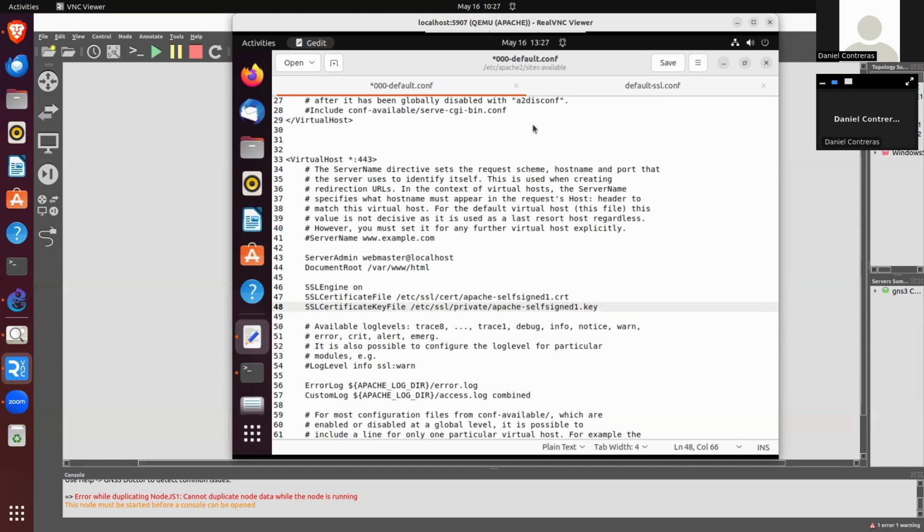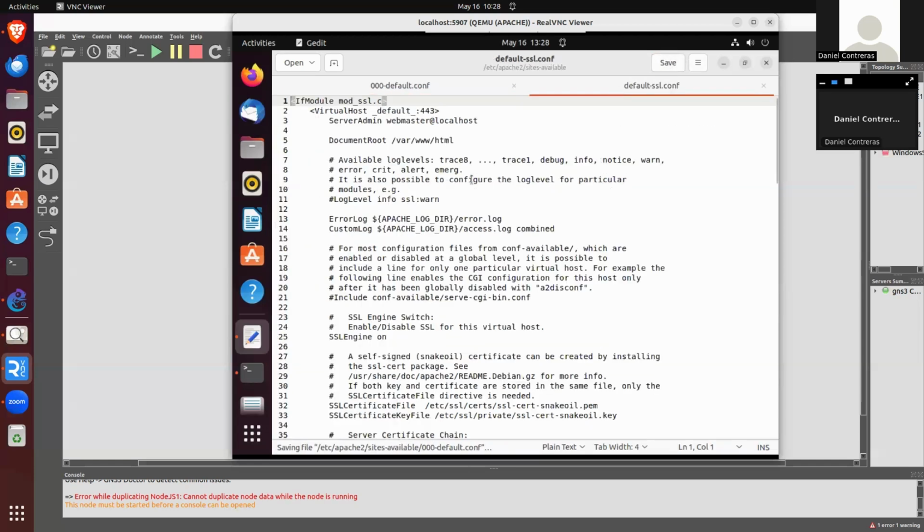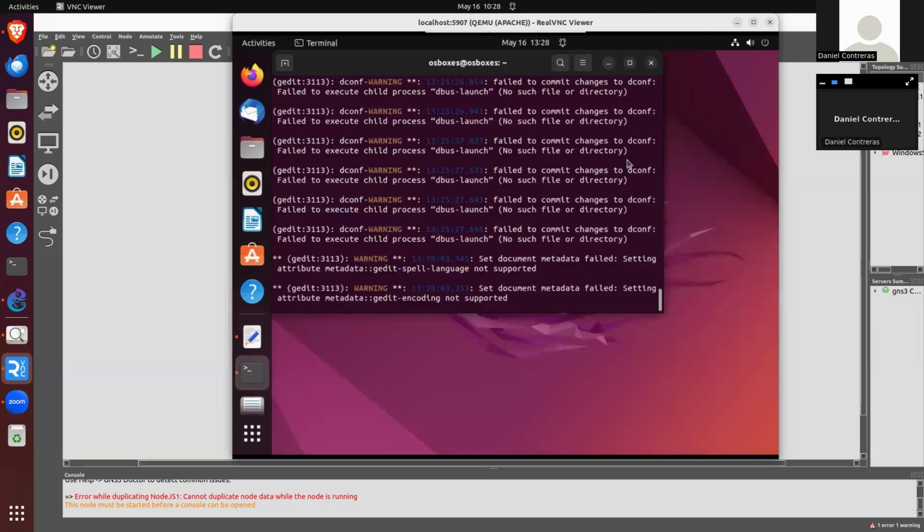All right. After all that is done, double check. SSLEngine on. It looks good. Let's go ahead and save it. Oh, sorry, it's right here. Save it right here. Now this other one is just to prove that it exists, which we won't need right now. Go ahead and close it actually.